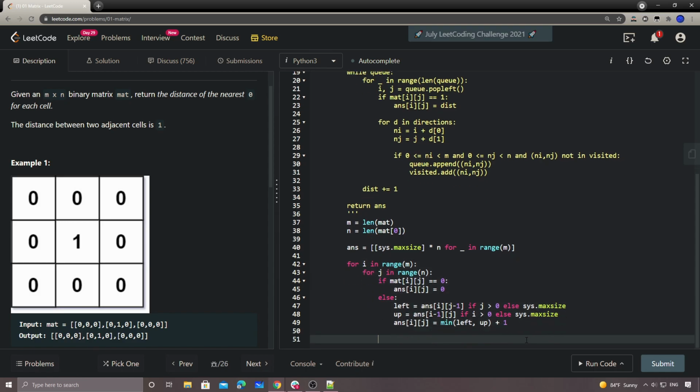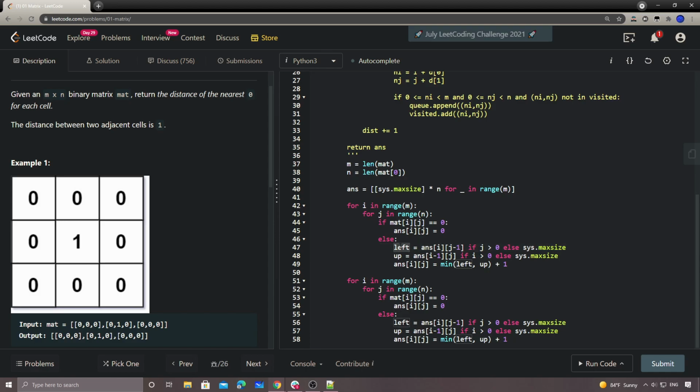And then the second time, since we only considered the left and up neighbor, we also need to calculate the rest two neighbors, right? So for this one, we reverse the order. Okay, minus 1, minus 1, minus 1. So here we have right and we have down, right? So for this one, it's going to be answer of I, j plus 1, if the j is smaller than n minus 1. And this one is like I plus 1, j if the I is smaller than m minus 1.